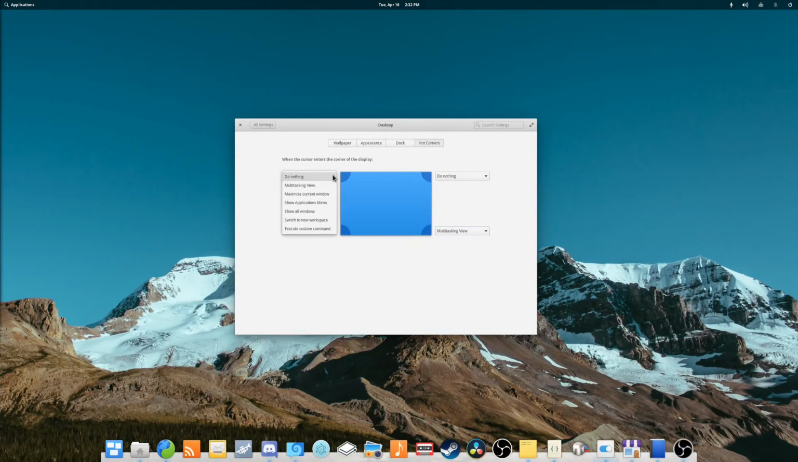You do have other options for your hot corners. You can also have it maximize the current window, show the applications menu, show all windows, switch to a new workspace, or execute any custom command. This is not specifically a multitasking tip, but the hot corners can be very helpful.